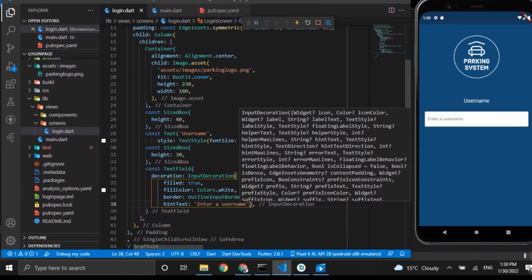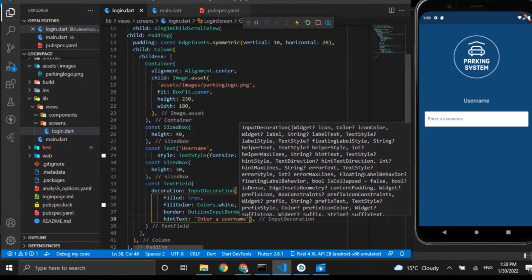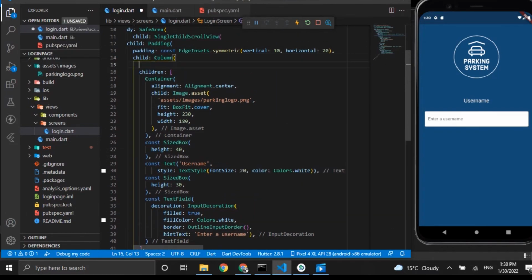So here our username is displayed in the center, so we have to display our username at the left side. So for that, I will be providing the cross axis alignment start for our column.